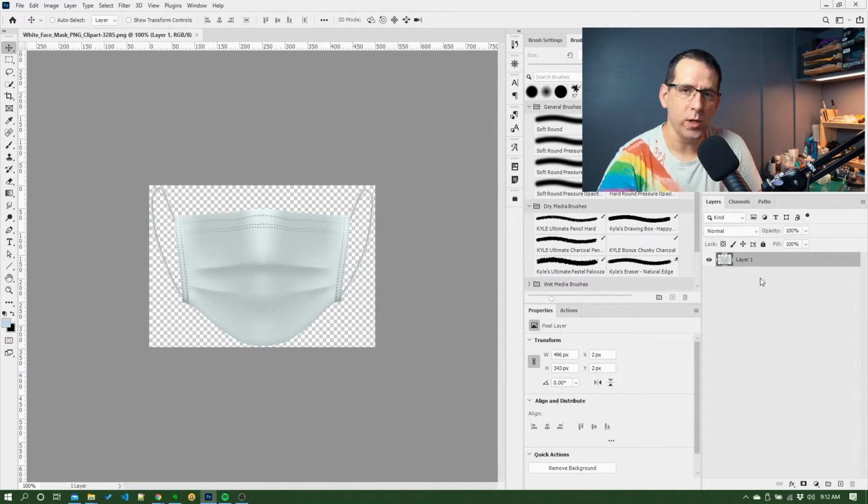So if we start adding layers to this and making changes, we're going to be at a crossroads, because when we come to save the document, if we want to keep the layers, we've either got to save this as a PSD, or we've got to collapse all those layers together and then we'll be able to overwrite the PNG file.